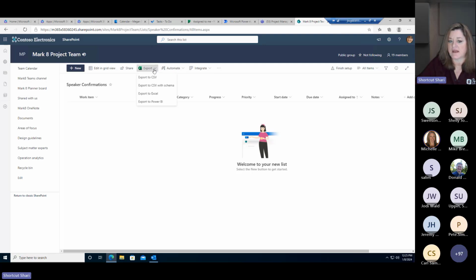And you can export this to multiple formats. Oh, this is a new one. CSV with schema. I'm going to have to check that one out. See, little Easter eggs happen all the time. All right. So you can export it to different formats and even create dashboards out of it if you need to with Power BI.